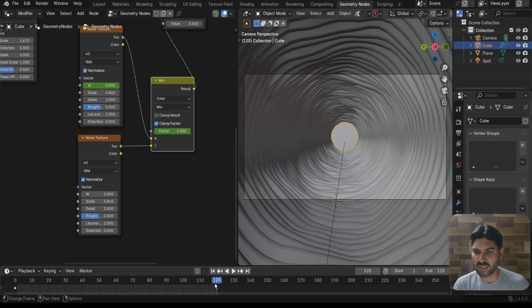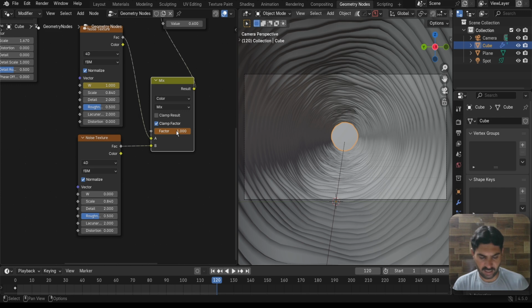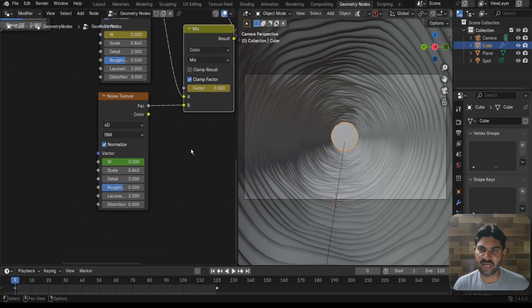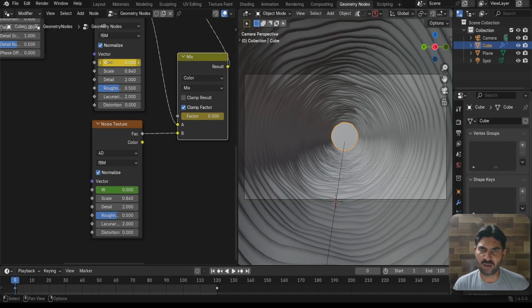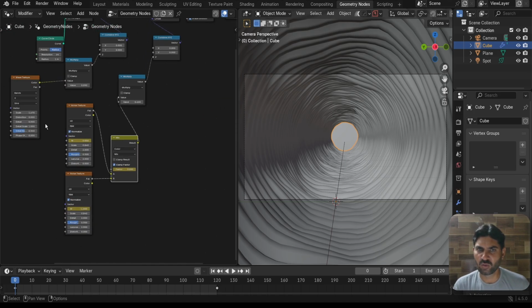Now we jump into the last frame, and here I put 1, and hit I to insert the keyframe, and also make this factor fully 1, and hit I to insert the keyframe. And in the second noise texture, add frame 120 over this W value, and hit I to insert the keyframe. Now back to frame 0, and here I change this number to the opposite of what we entered into the first noise texture, and here I put -1, and hit I to insert the keyframe again. Now we have added the animation to this noise texture.